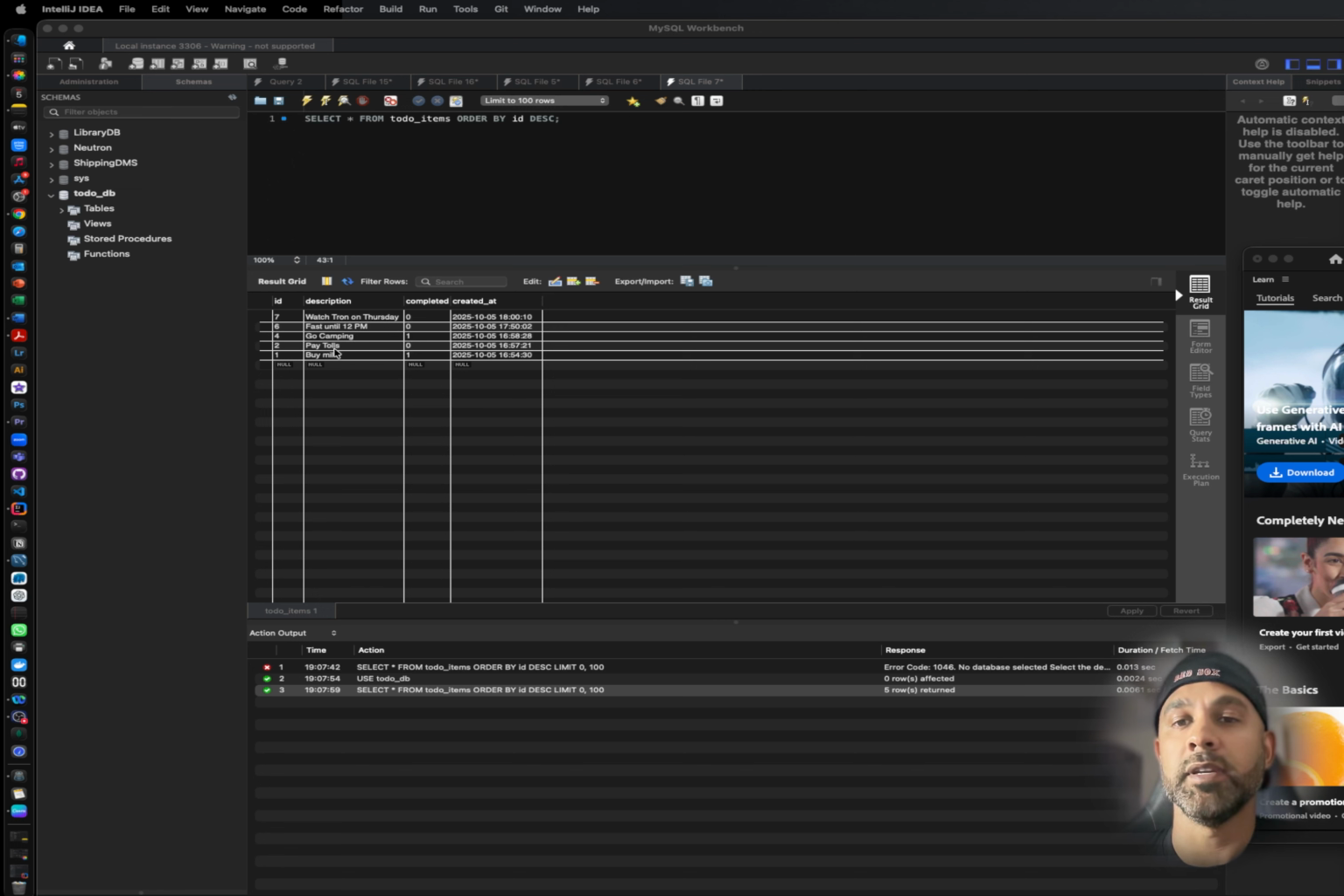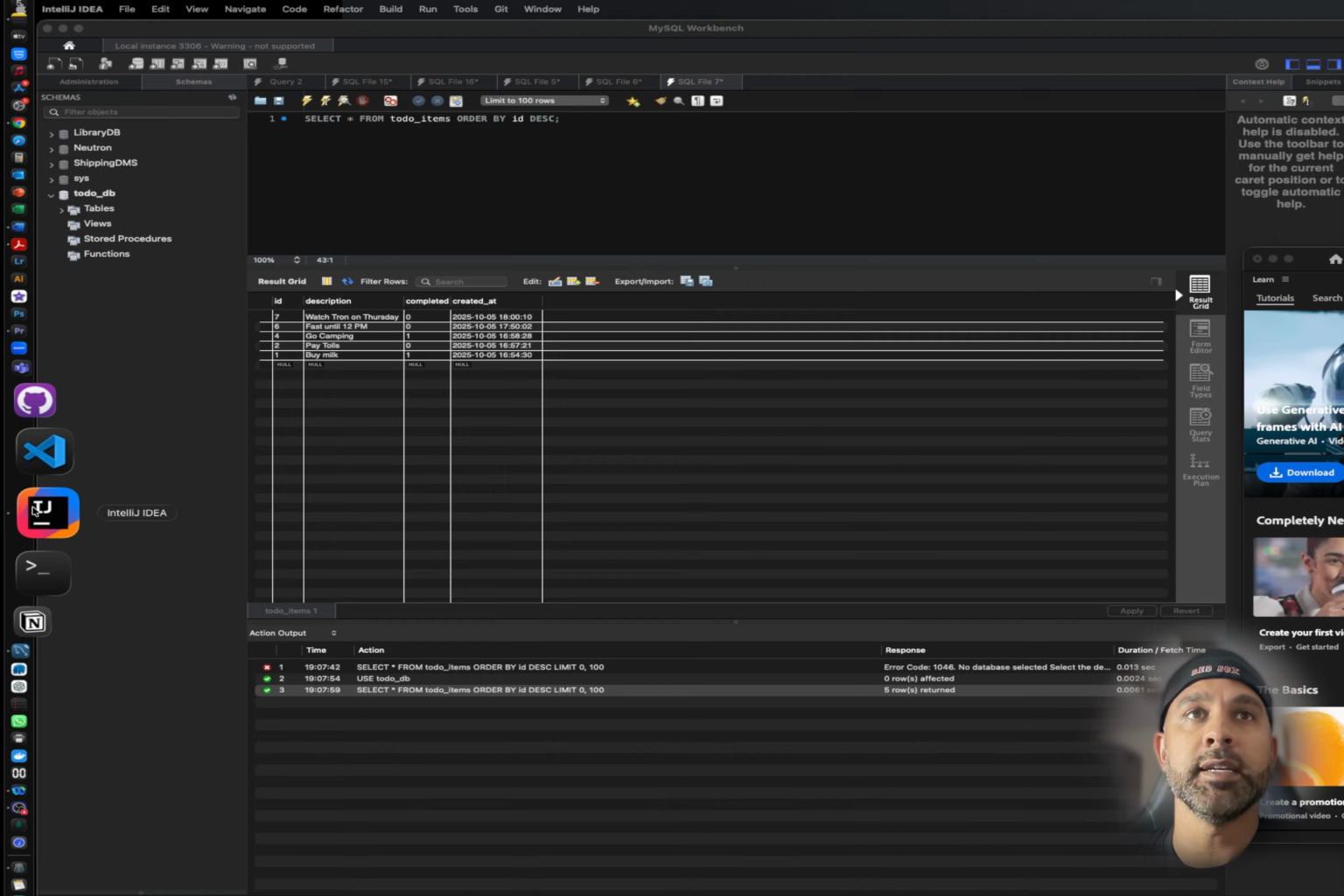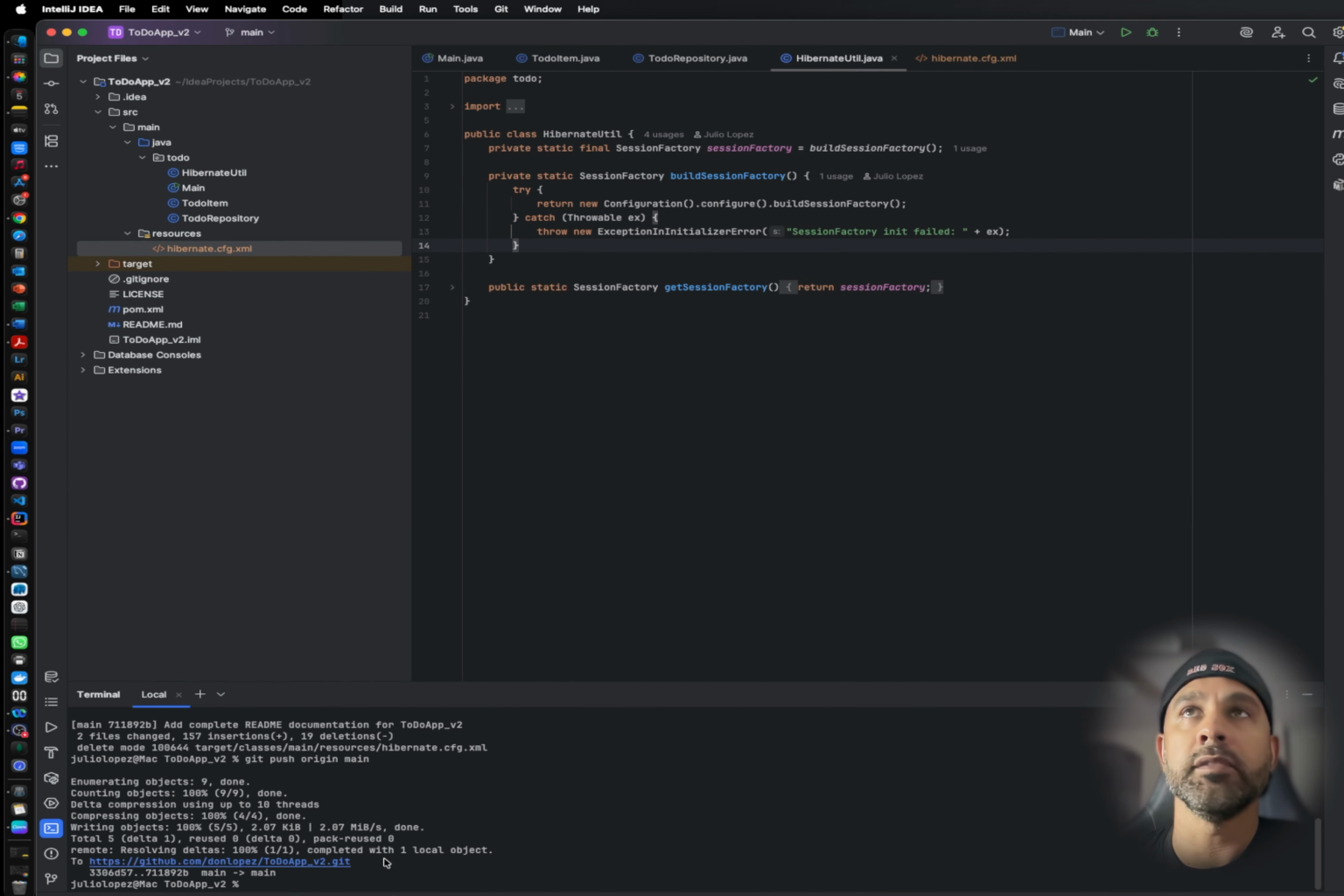I want to explain a little bit how many columns there are and what they have. So the first one has the ID number, the second one the description. Pay attention to this because we're gonna be seeing this information on IntelliJ too. The third column is completed status, 0 is for not completed, 1 is for completed. And the last one is for the timestamp. So without further ado, let's go back to IntelliJ and do some testing using the CRUD functions.